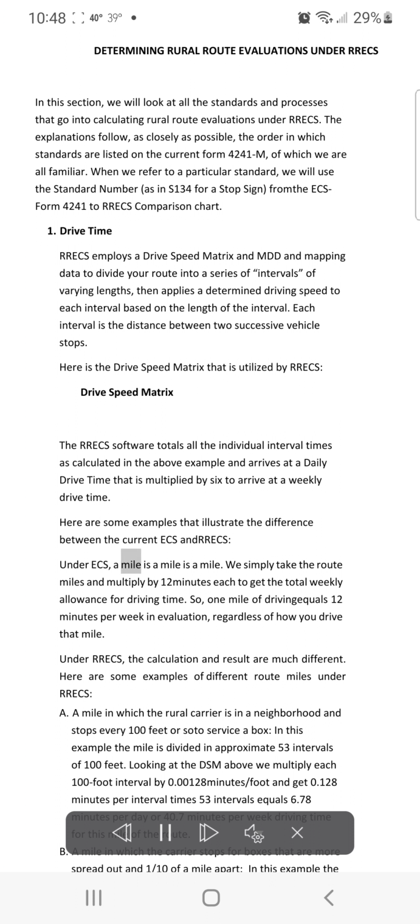Under ECS, a mile is a mile is a mile. We simply take the route miles and multiply by 12 minutes each to get the total weekly allowance for driving time. So, 1 mile of driving equals 12 minutes per week in evaluation, regardless of how you drive that mile. Under RRECS, the calculation and result are much different. Here are some examples of different route miles under RRECS.